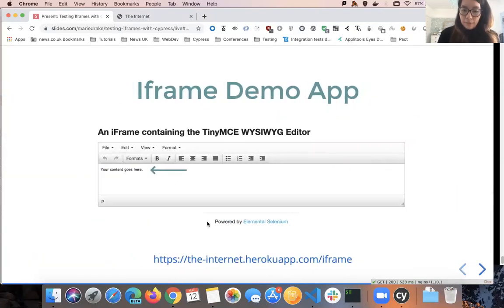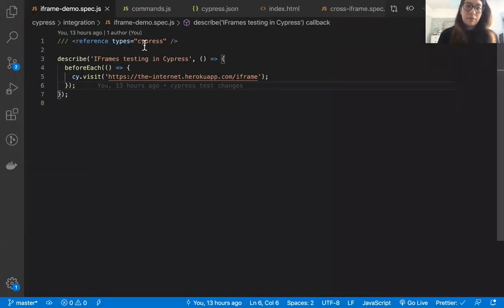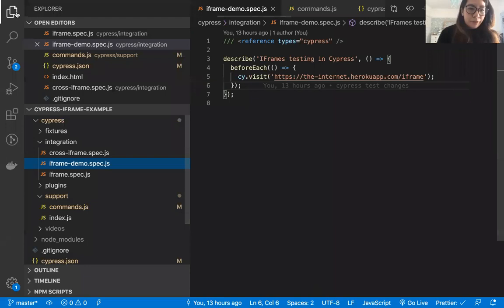Cool. I'm just going to switch to my VS Code. I'm not going to go over the basic structure because this is just what you get when you first install Cypress. The thing that I want to focus on is adding some tests on this iframe demo.spec. And I also want to showcase how we can create a custom command so that we could use this command to switch to an iframe.